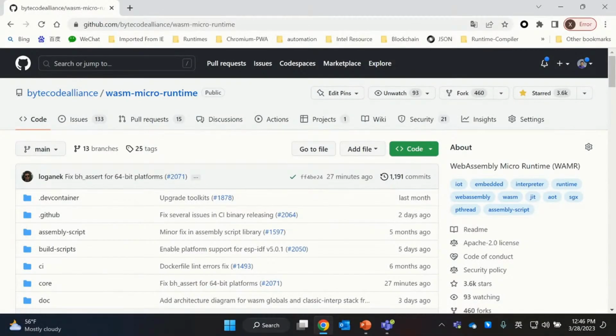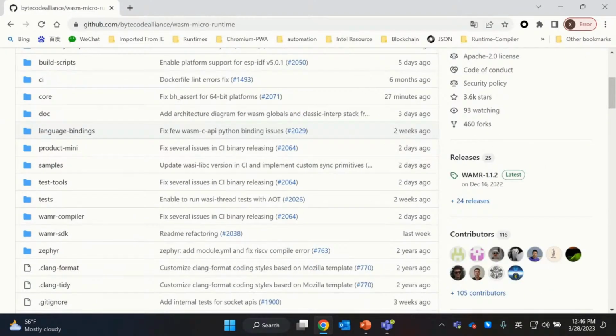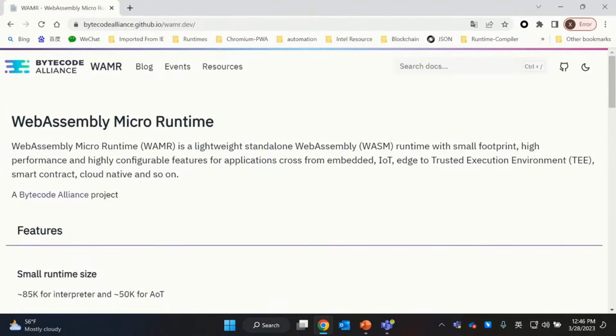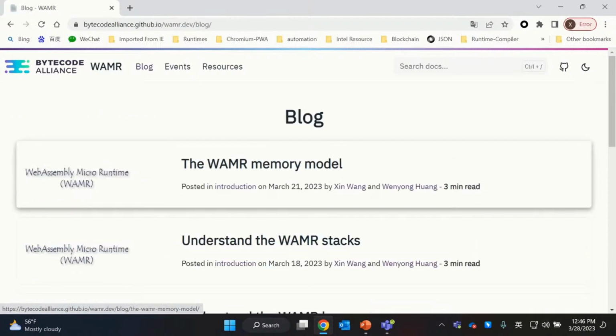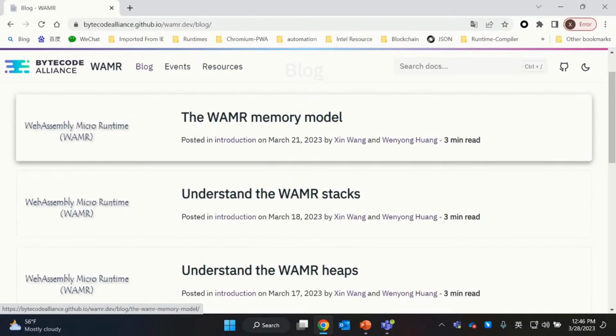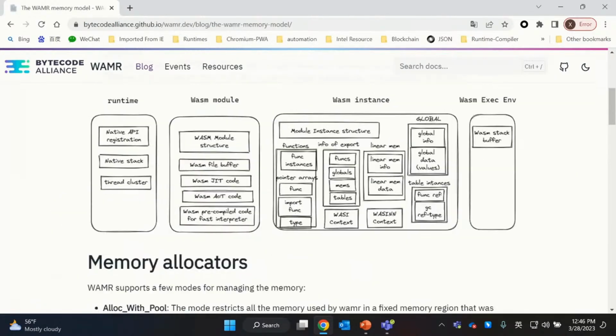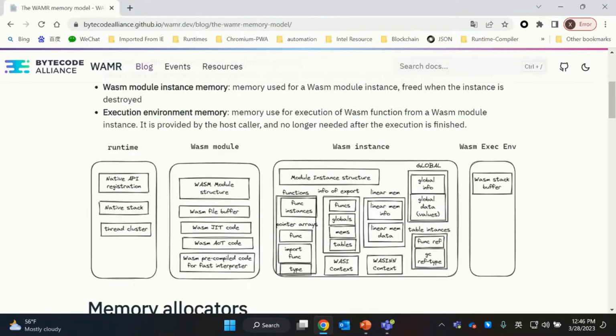Okay, open the WebAssembly Micro Runtime repository. Scroll down to the website, click into the website, and open the blogs. You will see all the newly introduced blogs, like the memory model, how memory is used by WAMR: globally used by the runtime, used by module lifetime, used by instance lifetime, used by execution time.